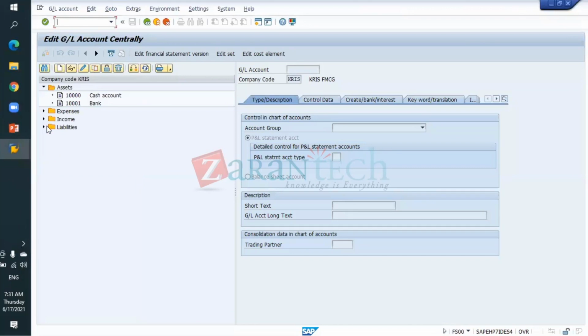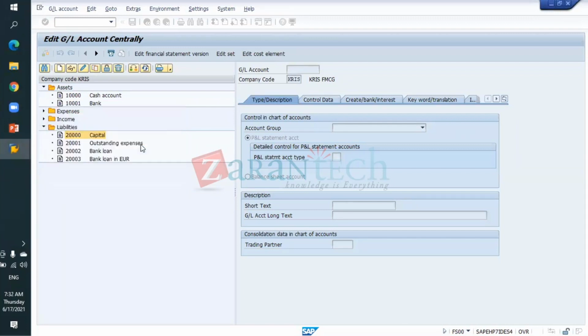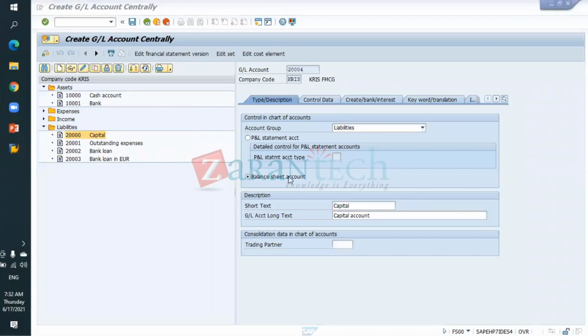I will have to create the GL account under liability. Now I'm trying to create one. What GL account am I trying to create? Try to see: liability means balance sheet. Here I will have to give domestic vendor.